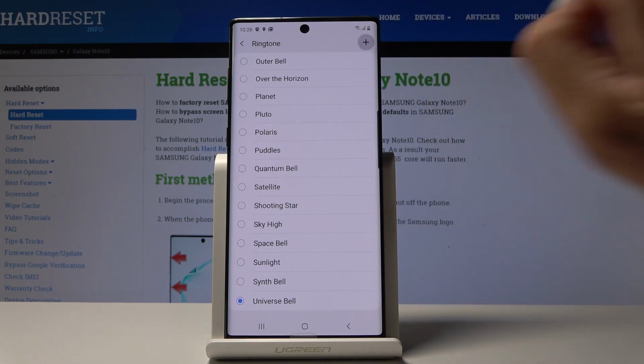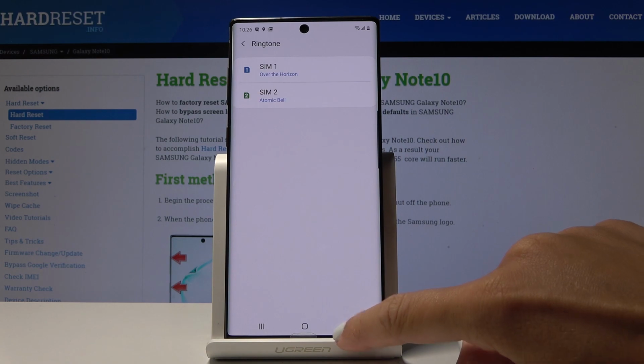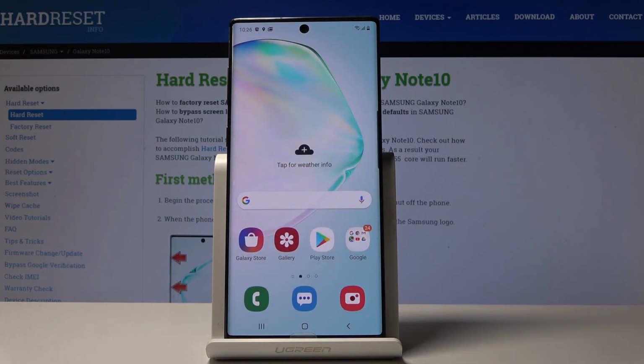And that would be all. By tapping on plus you can also add some other ringtones from your albums if you want to. And obviously you can pick the most suitable ringtone for you. So that's basically all. These are all ringtones for your Samsung Galaxy Note 10.